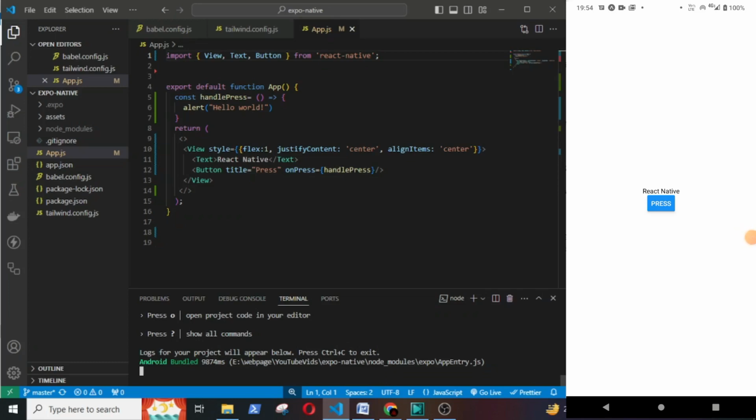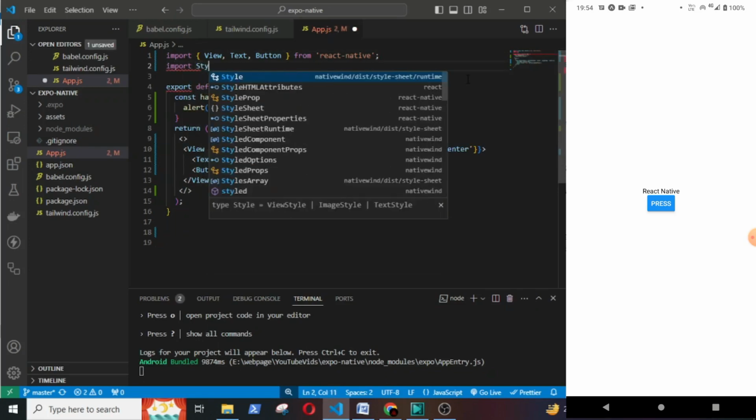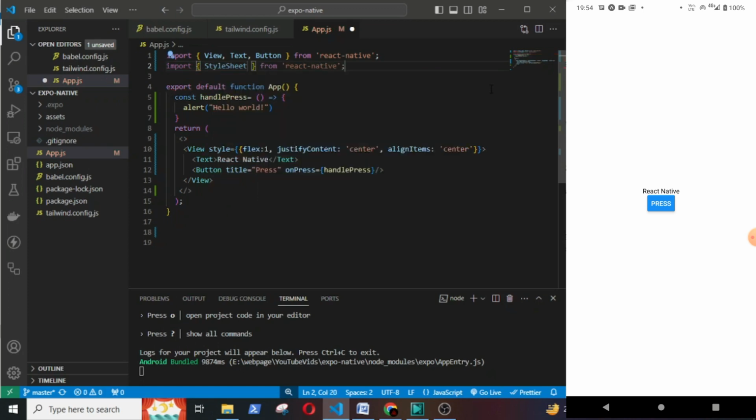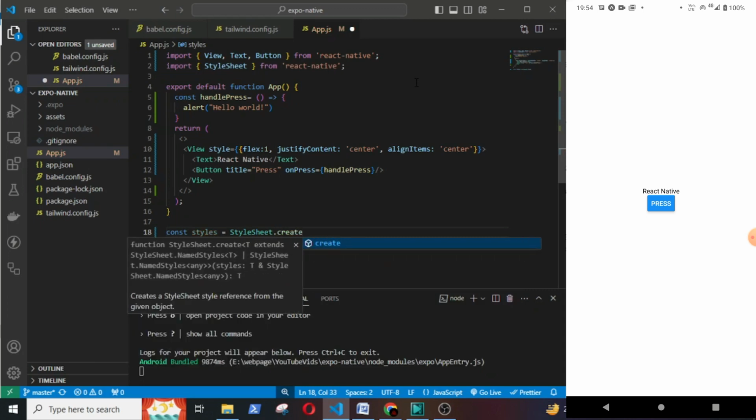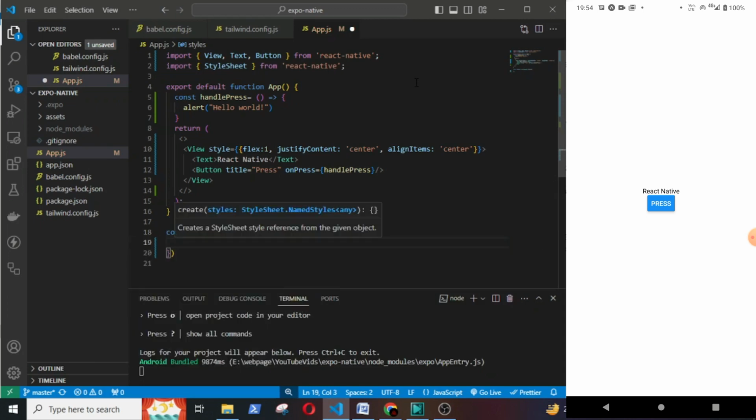Hello and welcome. In this video, we will explore how to add styles to our React Native app. The first method is to apply inline CSS, which is already demonstrated here. The next approach involves creating a styles object using StyleSheet.create. This object contains style definitions for various components or elements in a React Native application.